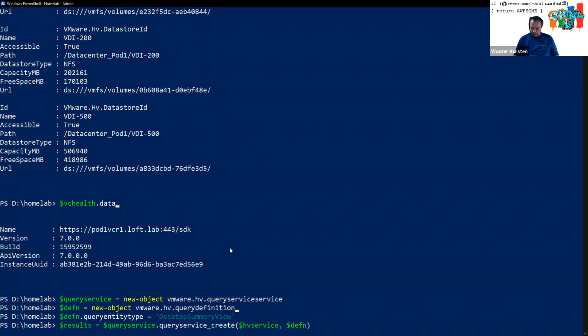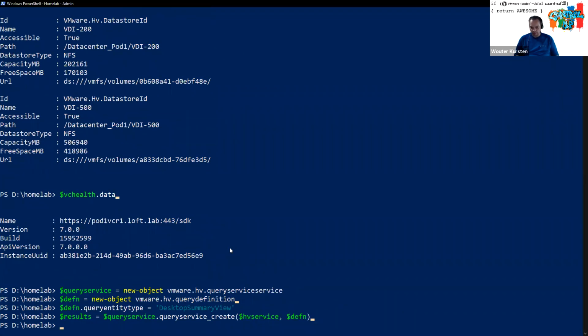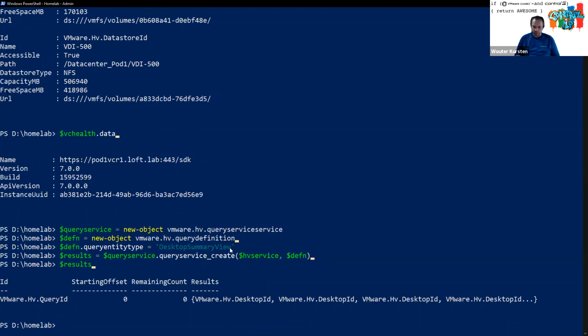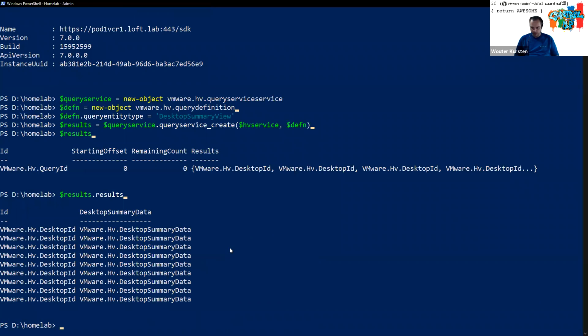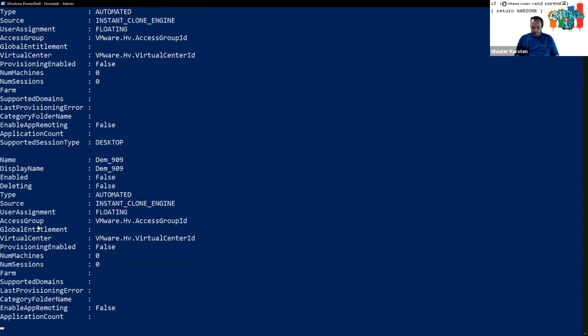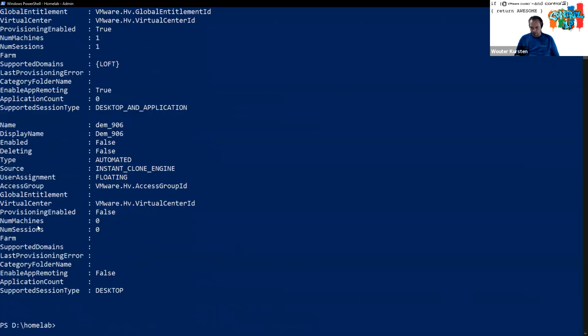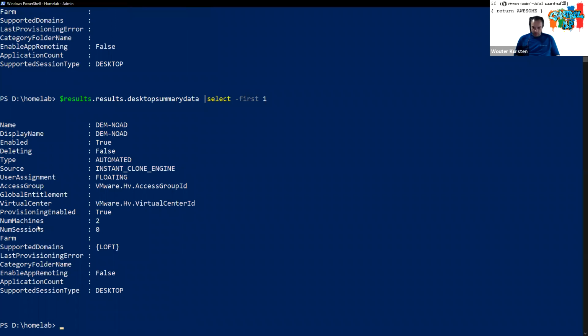Now, I'm not going to filter in this case, so I'll just do the query, and I'm storing it again in a variable. And if I would do results right now, it will be useless, because it is actually stored in the results object. Now, what do we have? We have the IDs for the desktop pools, but inside the desktop summary data, we see a lot more. This makes it a bit more accessible.